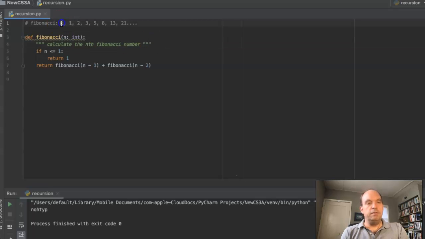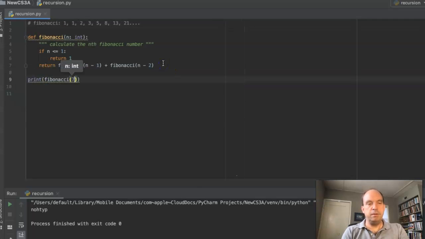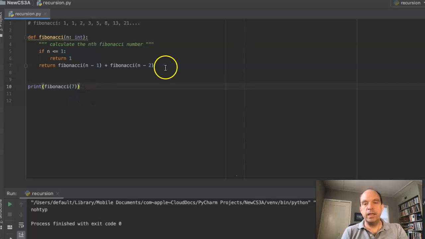If you don't like thinking of this one as the 0th Fibonacci number, you could rewrite this function a little bit. Let's make sure it works. Let's ask for the 7th Fibonacci number. And let's see what we expect. This is 0, 1, 2, 3, 4, 5, 6, 7. We're expecting 21 to come out. Let's see if it does.